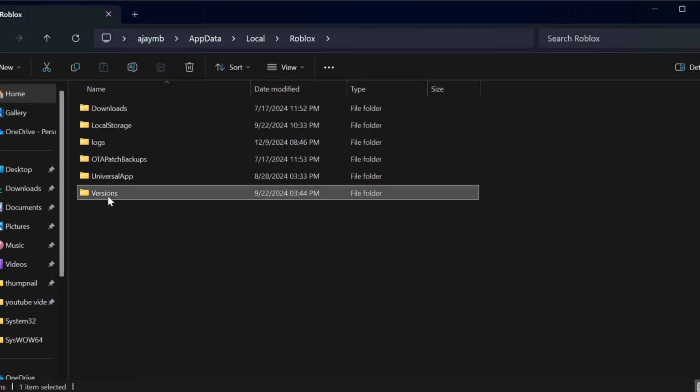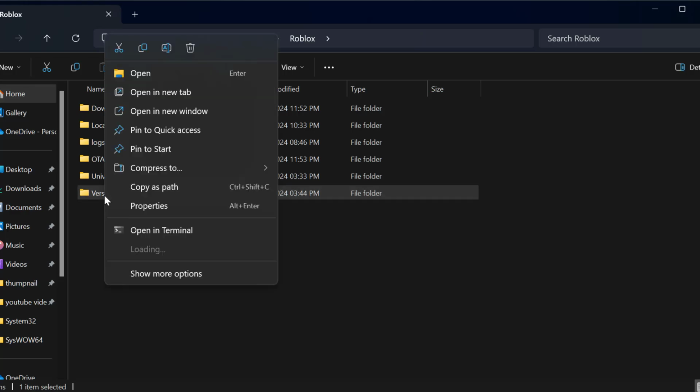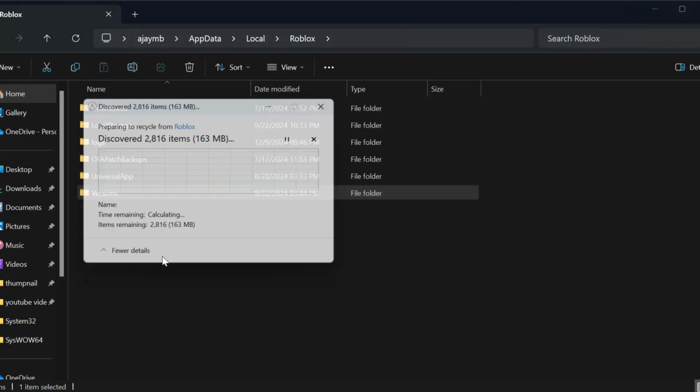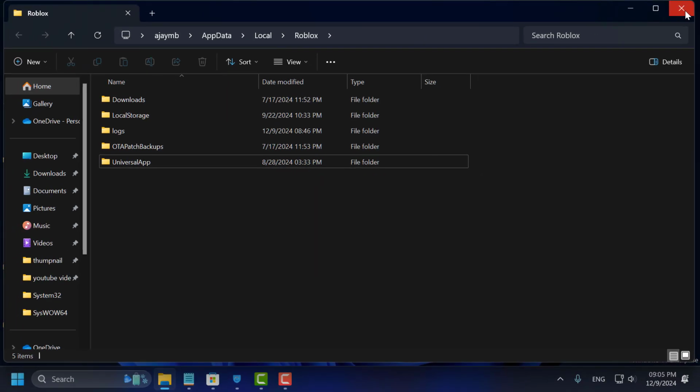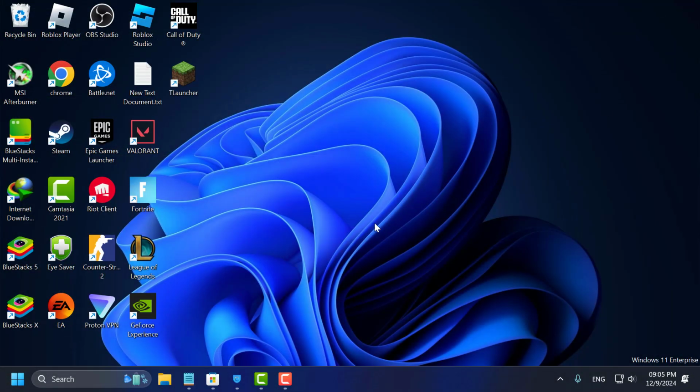In here you just need to right click on the versions folder and select delete it. And now you just need to close tab here and check if the problem solved or not. If not, let's move on to the method 2 guys.